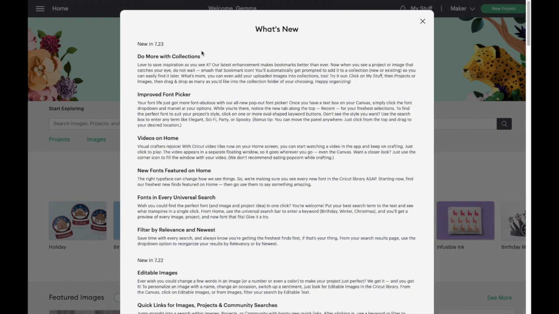There's a few different things that are on here, so I'm going to start from the bottom up and just go through them quickly. So there are changes to the filters, there are changes to fonts when you're searching, there's changes to the home screen with fonts. There are videos as well, so you can watch Cricut's YouTube videos, but why would you want to watch them when you can watch mine?